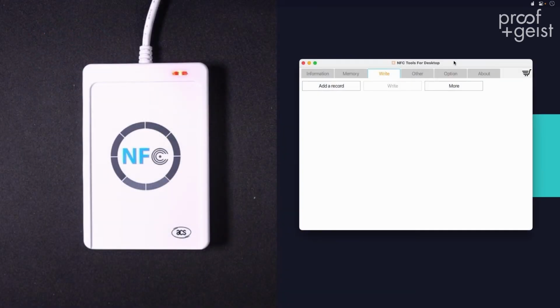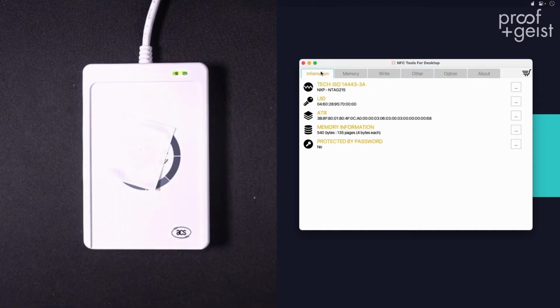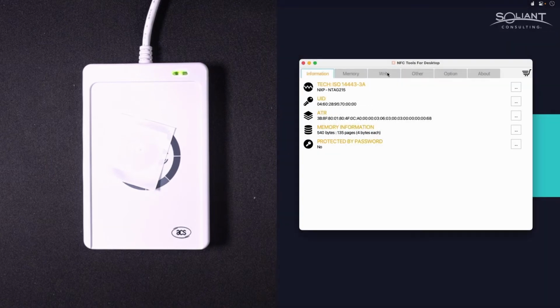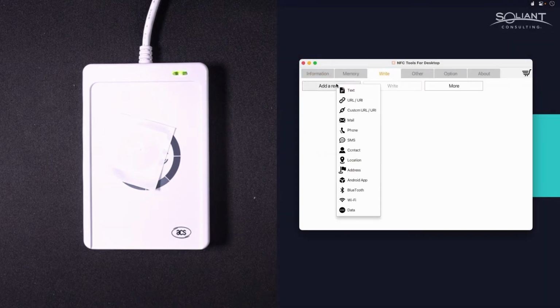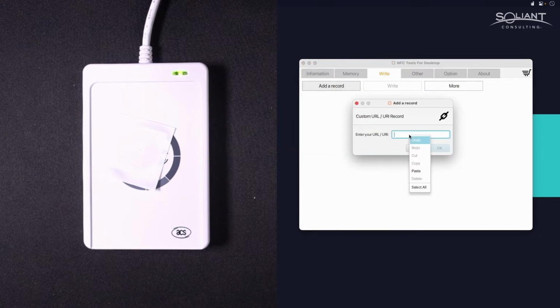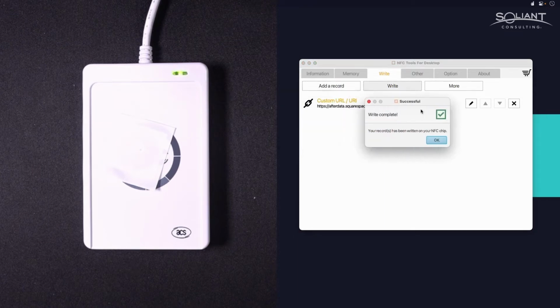Let's write our first NFC tag. Let's put this tiny little tag into the writer. Then we get some information here. We click Write, Add Record, Custom URL, and then we paste the URL where our card is hosted. We say OK, we click Write, and that's it. Our tag has been written.